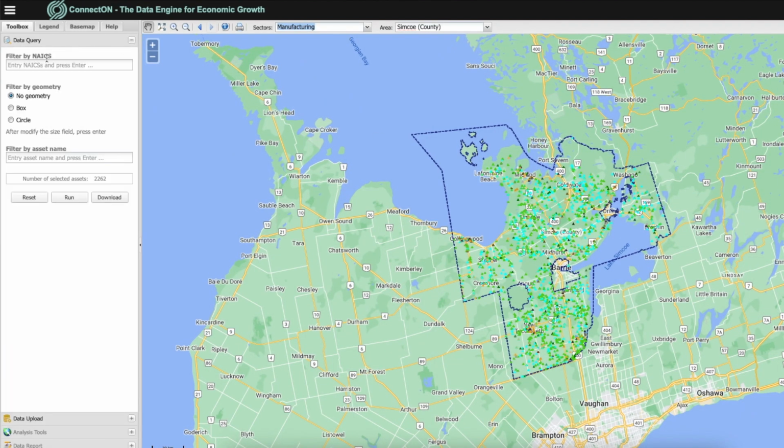Starting in the data query section, let's check out the asset count feature. The asset count provides a visual count of the number of assets within a user's current search criteria. The search criteria includes what the user has selected in the sector and area drop-down menus, as well as any data queries the user has filtered. Let's take a look at a few examples.